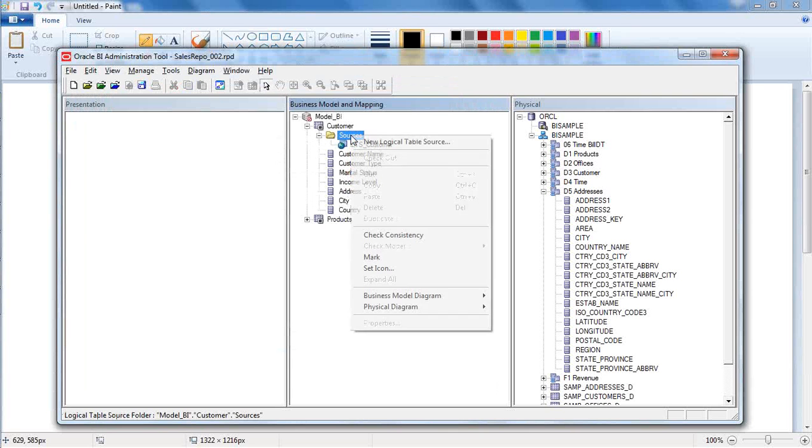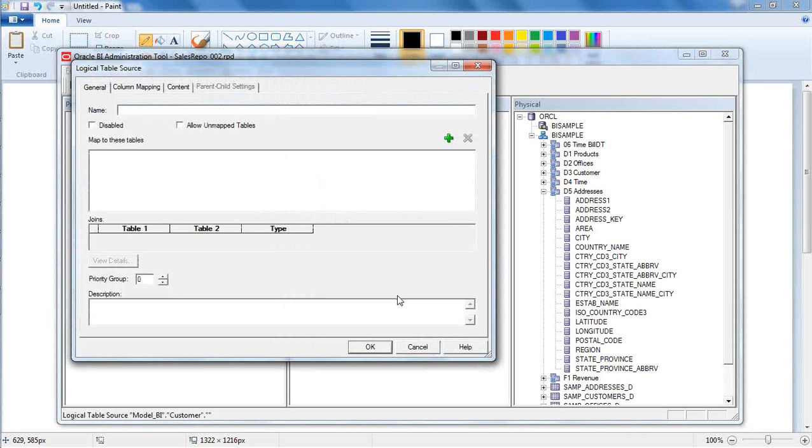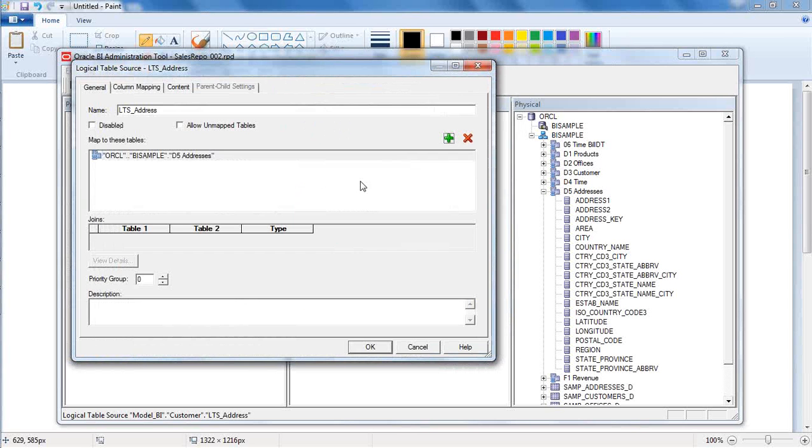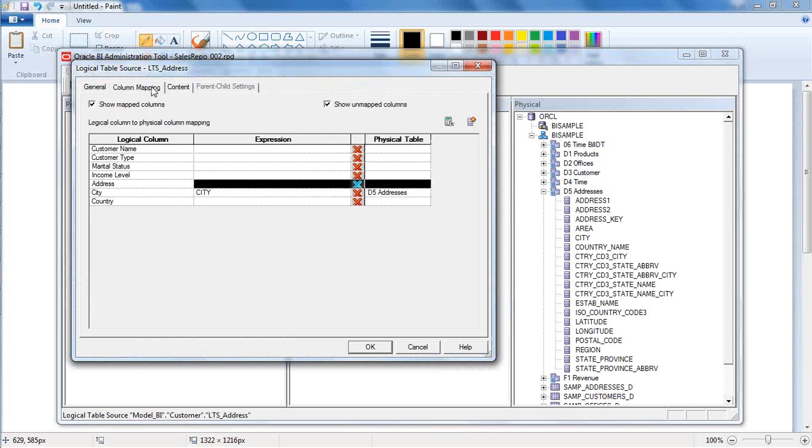So now I create one more logical table source, LTS underscore address. What is my physical table for that? My physical table for that is address. Now if I go to my column mapping, see here, some columns are auto mapped because the column name in my logical column and the column name in my physical address table is the same. If the column name is the same, it will do auto mapping.